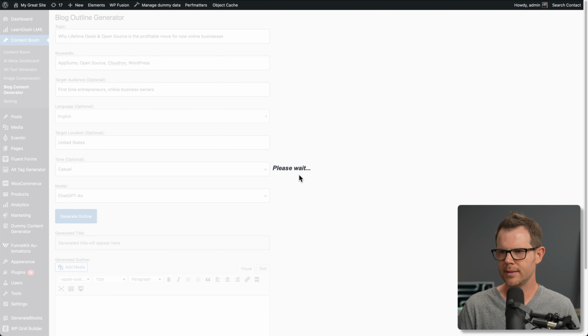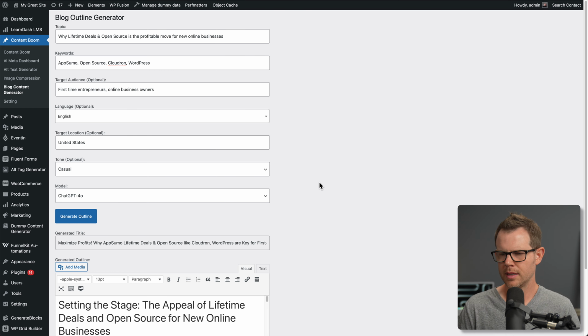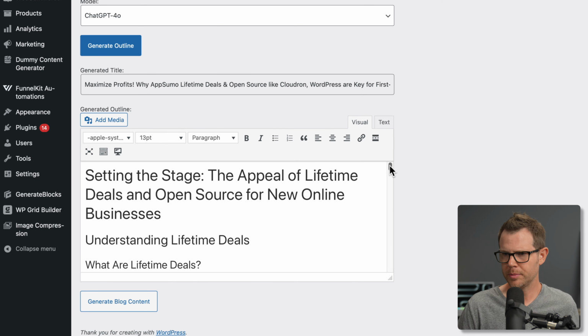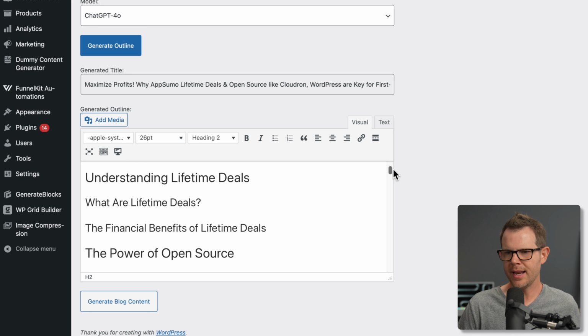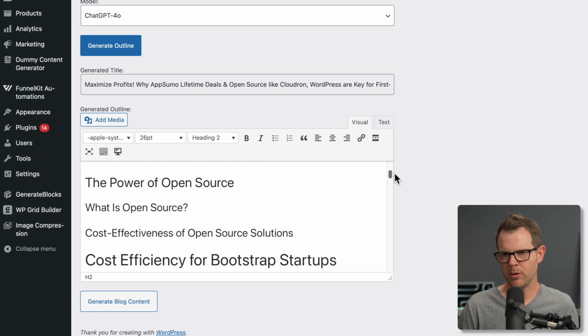It says, please wait. Outline generated successfully, and I'll close this. Let's see what we got here. All right, so this is a standard WordPress editor here, not the block editor, but the old school WYSIWYG editor. And it says, setting the stage, the appeal of lifetime deals and open source for new online businesses, understanding lifetime deals, what are lifetime deals, the financial benefits of lifetime deals, the power of open source.